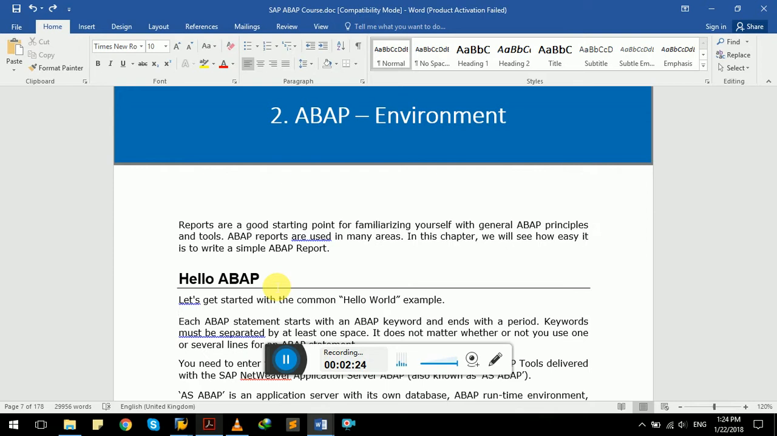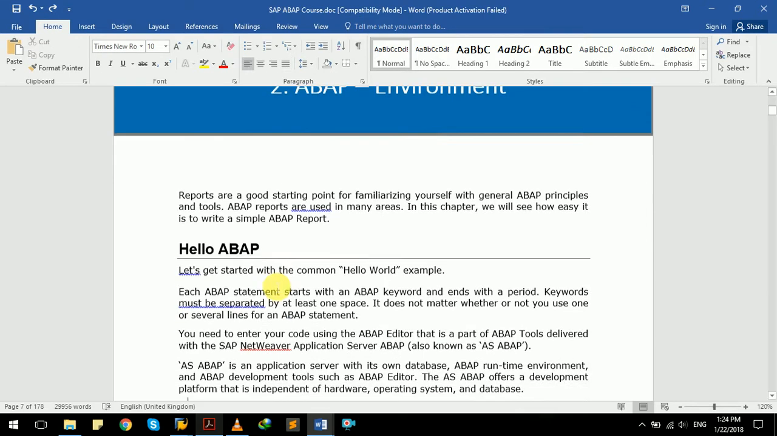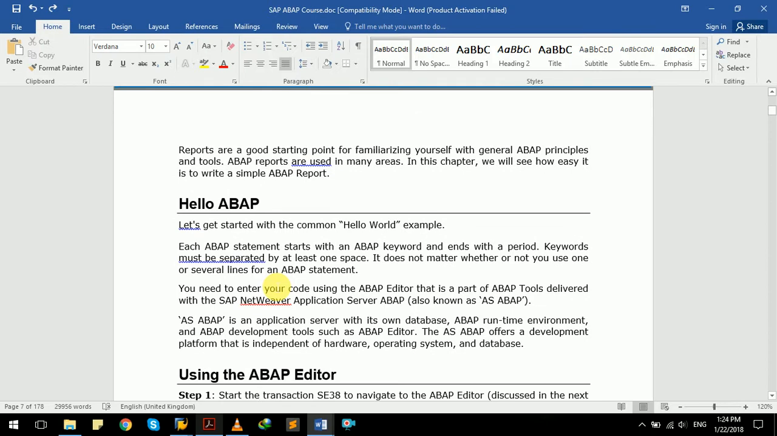Oops, let me hide this toolbar again for you. Each ABAP statement starts with an ABAP keyword and ends with a period. Keywords must be separated by at least one space. It doesn't matter whether you use one or several lines for an ABAP statement. You need to enter your code using the ABAP editor, which is part of the ABAP tools delivered with the SAP NetWeaver application server, known as AS ABAP. As AS ABAP is an application server with its own database, ABAP runtime, and ABAP development tools such as the ABAP editor, AS ABAP offers a development platform that is independent of hardware, operating system, and database.